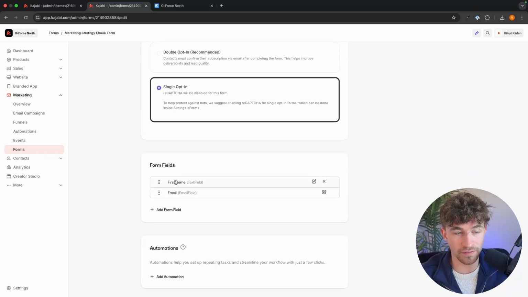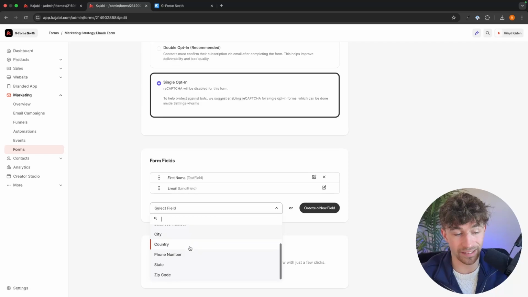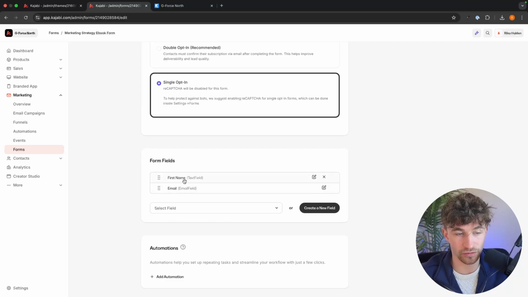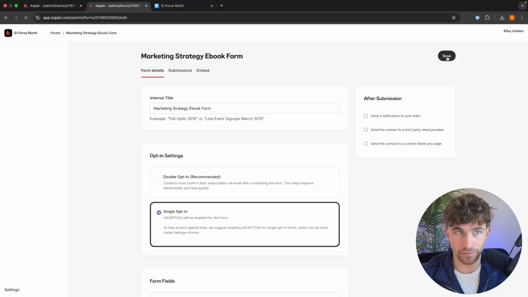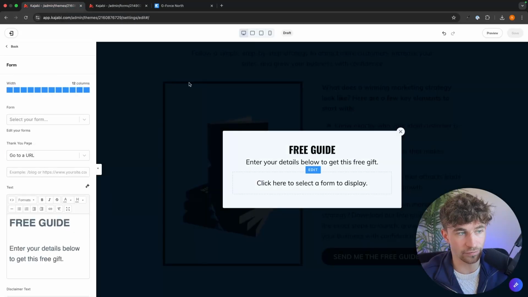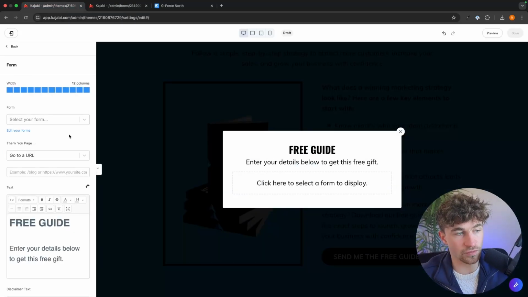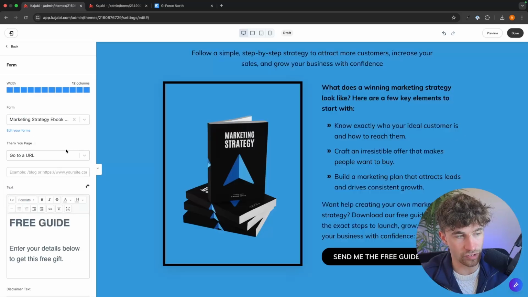And then down here with the form fields, we are collecting their first name and their email. If you want to add anything else in, if you want to collect addresses or phone numbers, we just add that right here. But I'm not going to. First name and email is good for me. So once we have created this, we just click on save right here. And this is now going to be saved. We have now created this form, so we can go back. And back on this page, we can now go over to forms and select the marketing strategy ebook form.